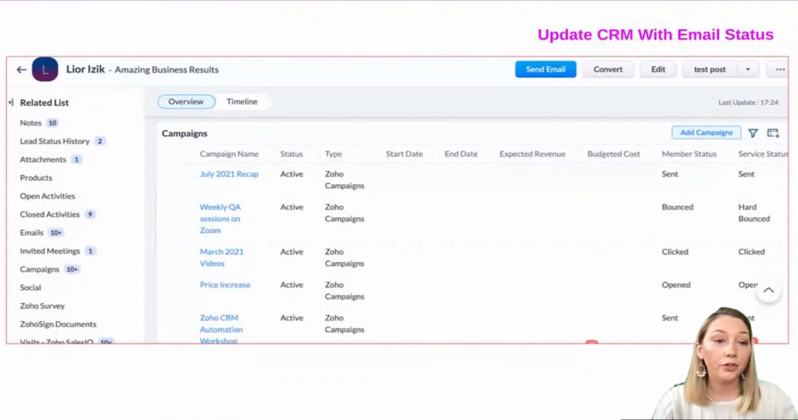Another really cool feature this has is it will track all of the emails under that record in the CRM. So as you can see here, you can see the different campaigns that have been sent out to this person. And then over on the right side, member status says sent, bounced, clicked, opened, and sent. So that means you're actually able to also track if the email is, A, getting to that person, and then B, if they're opening it and engaging with it as well.